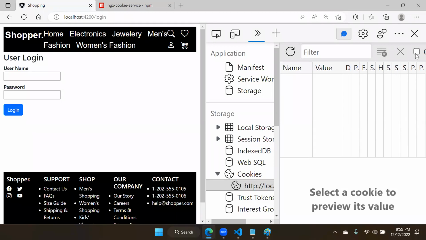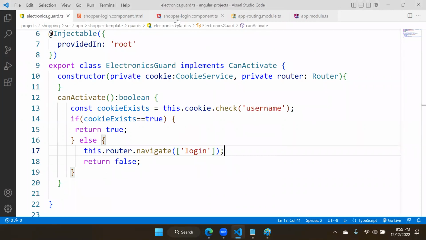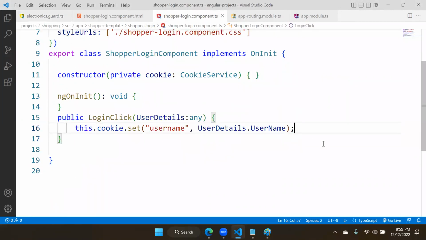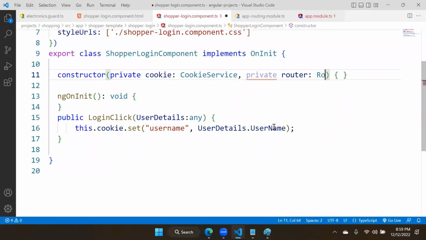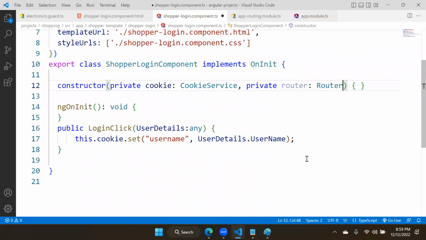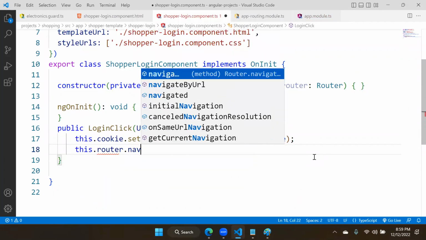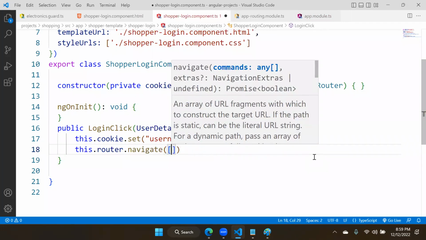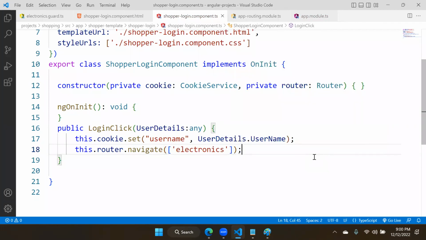Now we need to implement this from the login screen. What we have to do when the user clicks on login, after setting the cookie, is redirect to which page? The electronics page. Then what we have to do? We need another one: private router. It is of what type? Router. And here we need to import this.router.navigate. Navigate to which path? Electronics. After successful login, it will navigate to electronics.